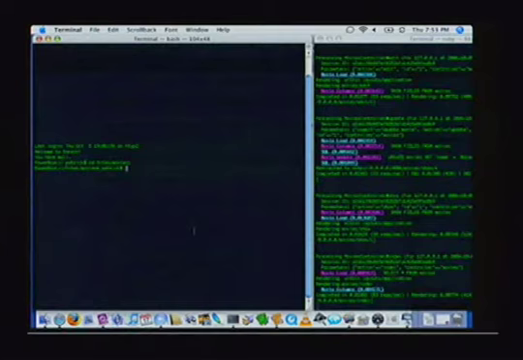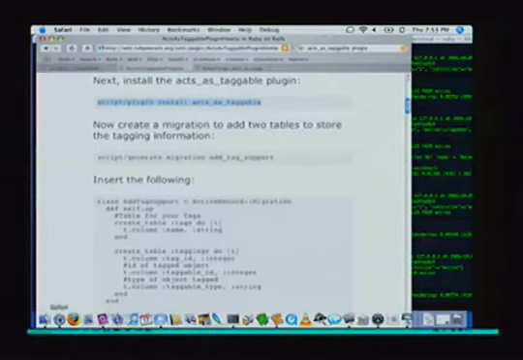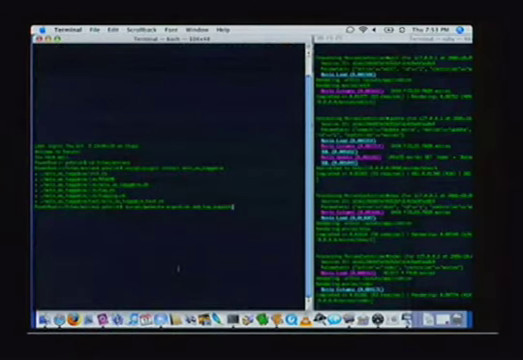I'm already in my project directory, so I can just paste in script plugin install ActsAsTaggable. So I should go and do that. Okay, so that worked. So we go back to the instructions here, and we need to generate a migration to update our database schema to support tags. So we'll go ahead and do that. So script generate migration add tag support.